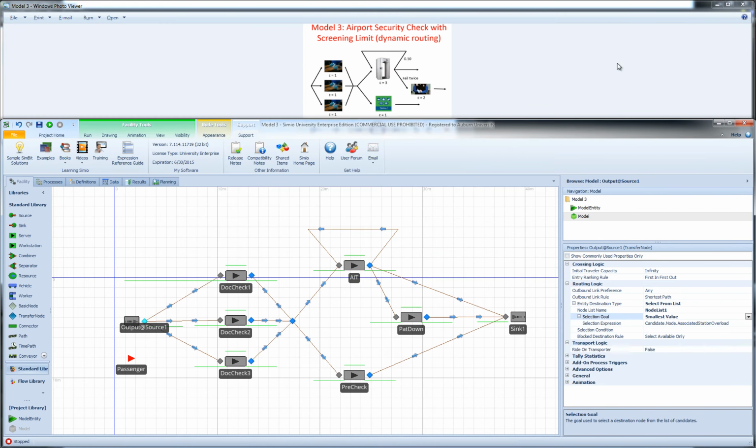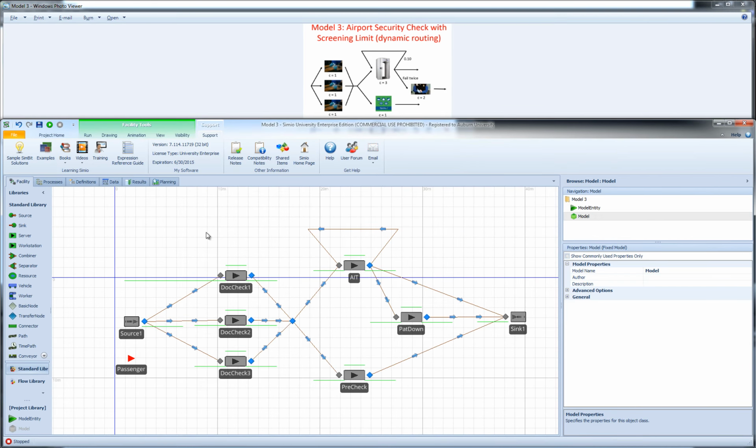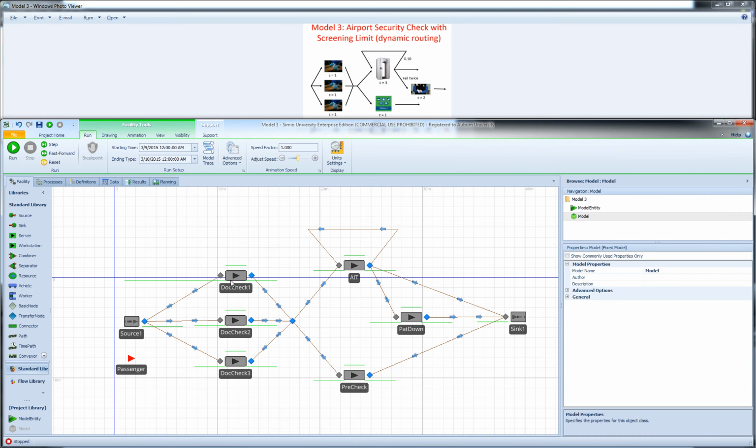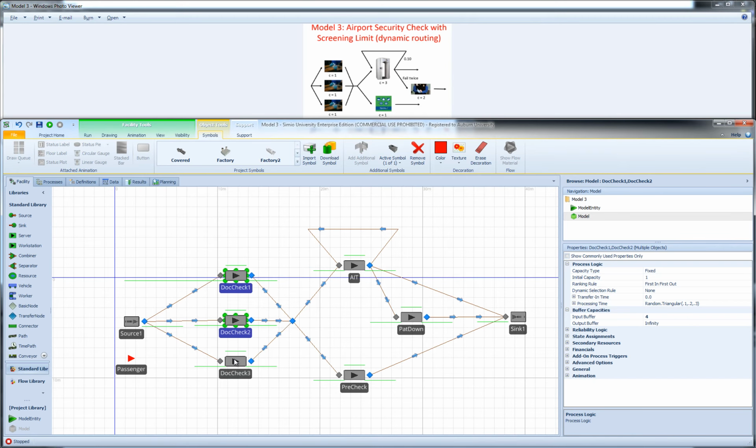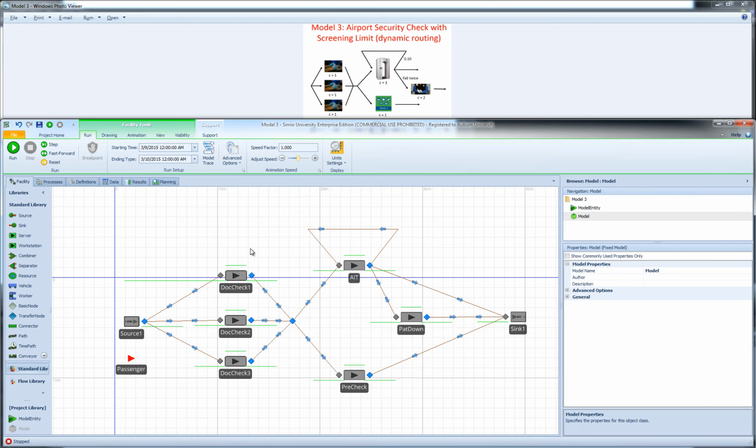So let me close the help and go back to the model and run this model. Remember, we have input buffer capacities at 4. So what the preferred order selection goal would do for us, as we just saw, is that it only sends entities to the second node in my list when the first one has reached its capacity. It has no remaining capacity in the station, in the processing station, and in its input buffer.